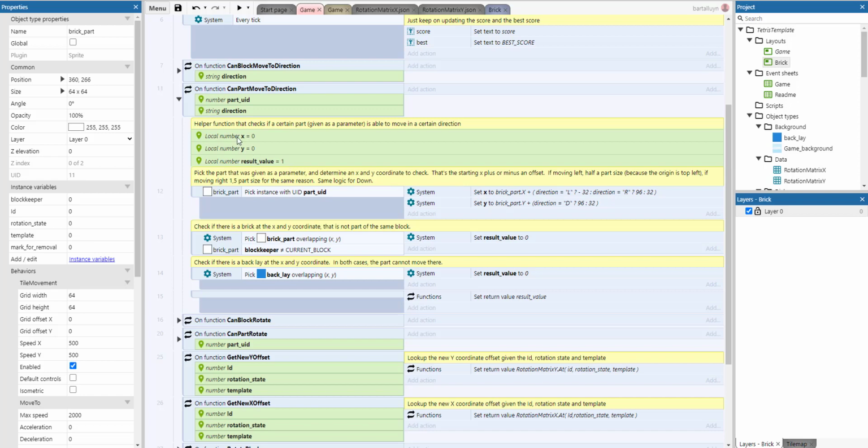So we set some helper variables, x and y, to the brick part plus or minus 32 if it's left, or plus 69 if it's right, and otherwise it is 32. The same thing for y, there is 69 or 32. And we check if there is a brick at that x and y coordinate, if it's overlapping a brick which is not in the current block, of course. If it is, then we set the result value to 0, and also if we're overlapping a backlay which is going out of the layout, we set the result value to 0. So that's how the can part move to direction works.